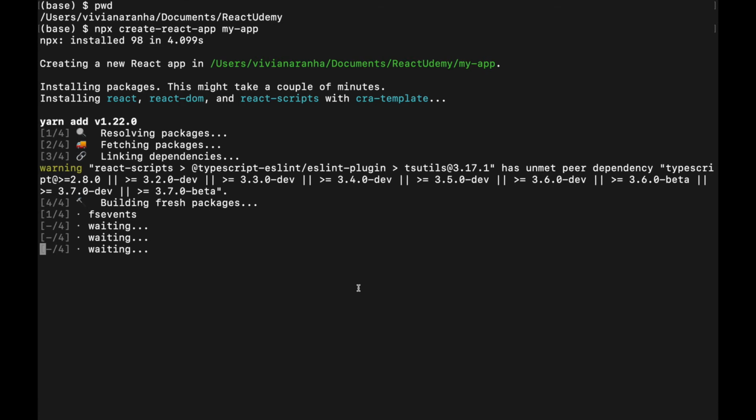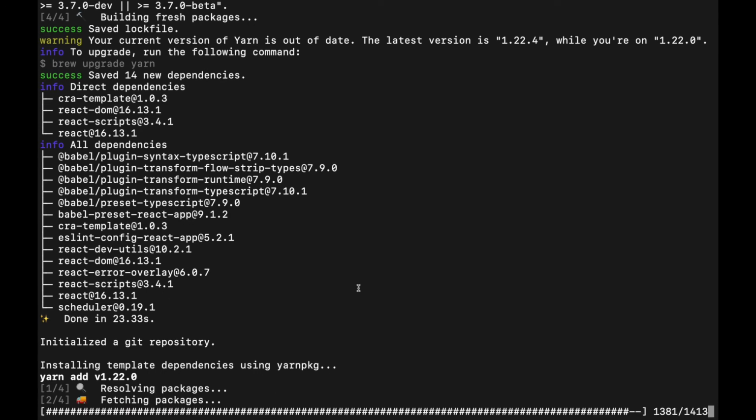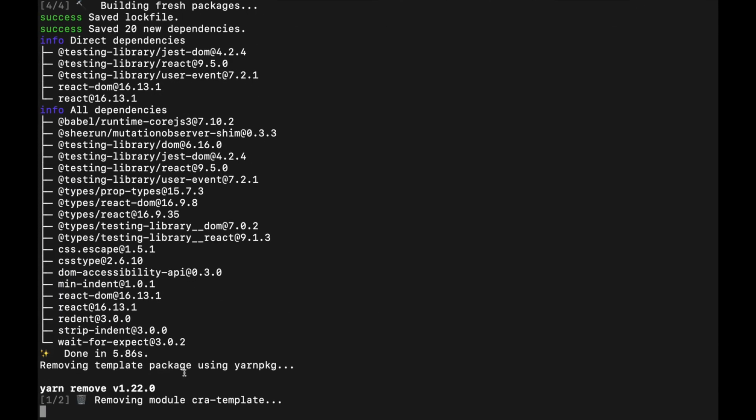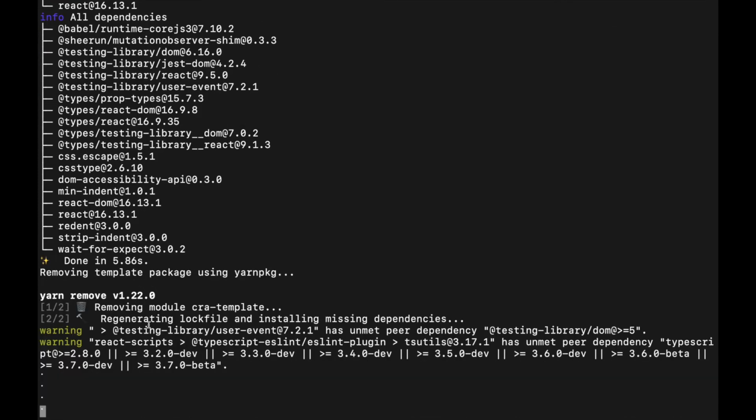So I'm going to give it a few more minutes to do it. And once it's done, you'll see there are a lot of different messages. You can read through the log messages if you want to. But what it's using is yarn. If you're not familiar with it, you can look up yarn and see how to use it.